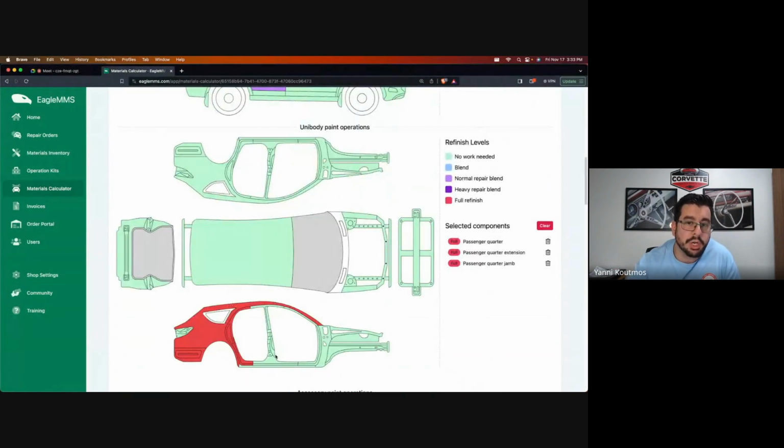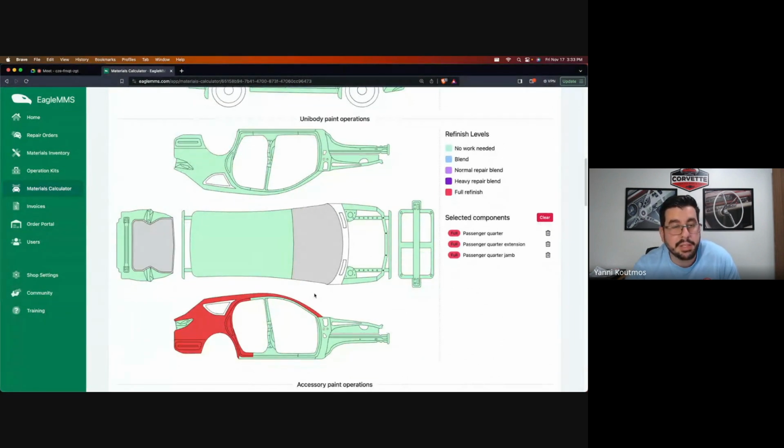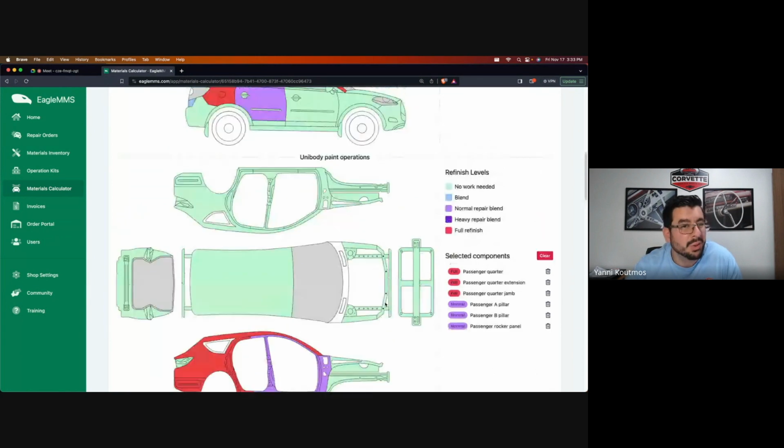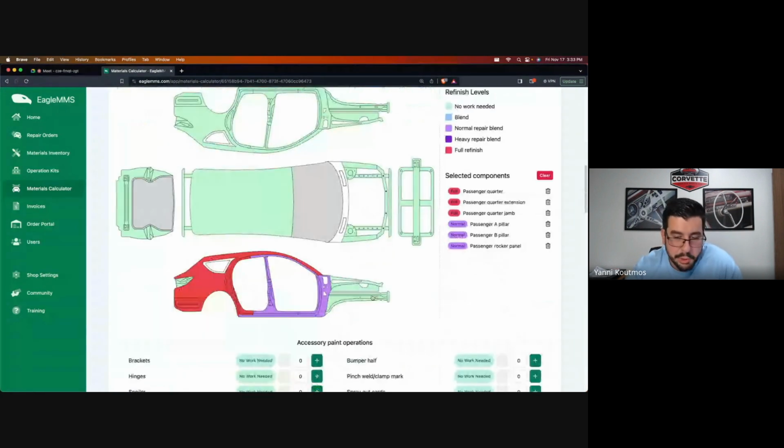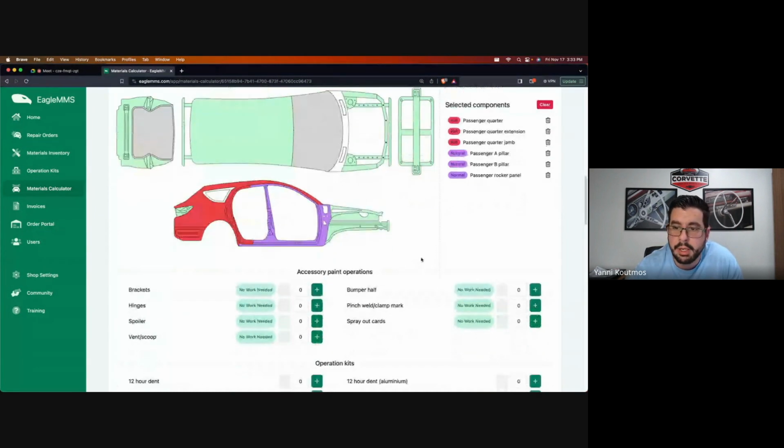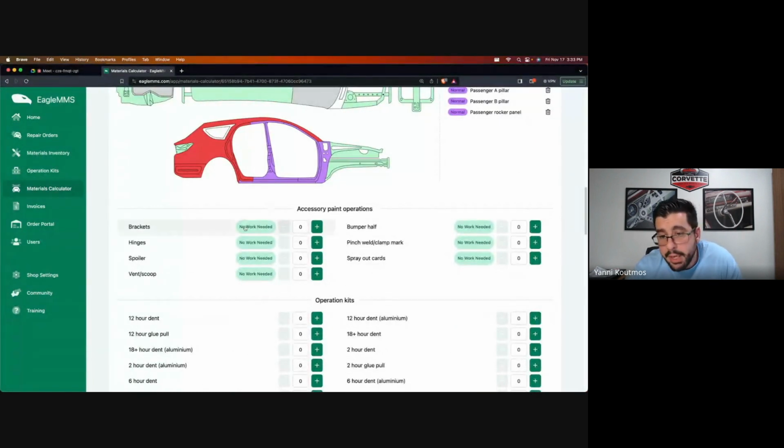Down here, I have a structural view, so I can select other base clear refinish zones that aren't visible with the panels on. Not only do I epoxy backsides, I'm also a unicide guy, so I'm gonna blow the doors off, paint it up to the A color, just like the factory. Below that, I have accessory paint operations.